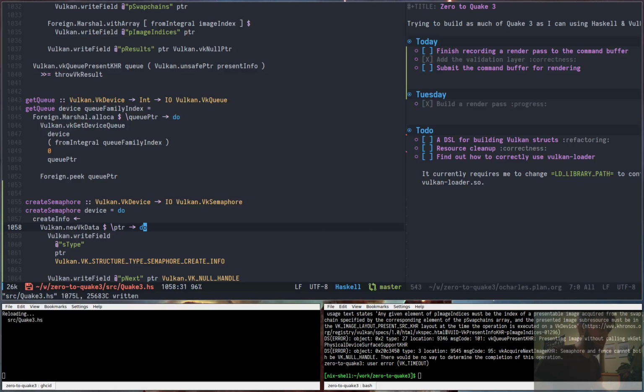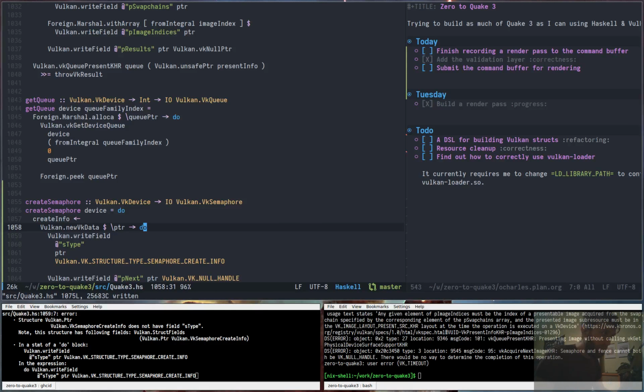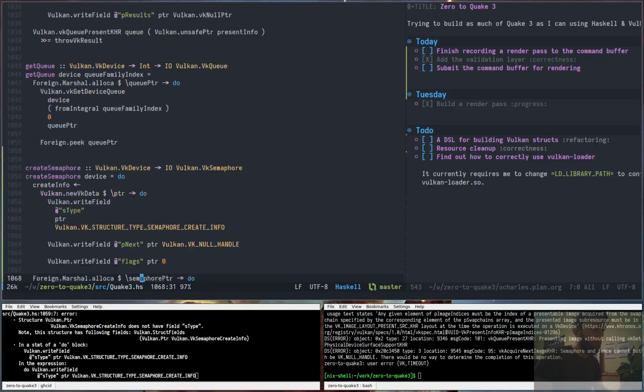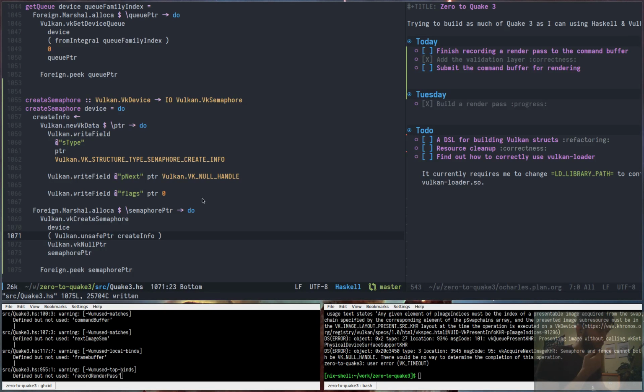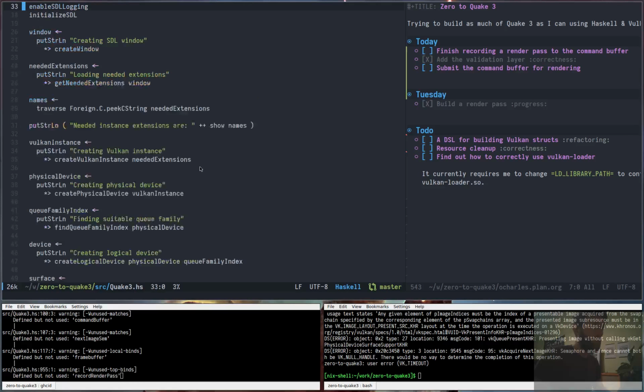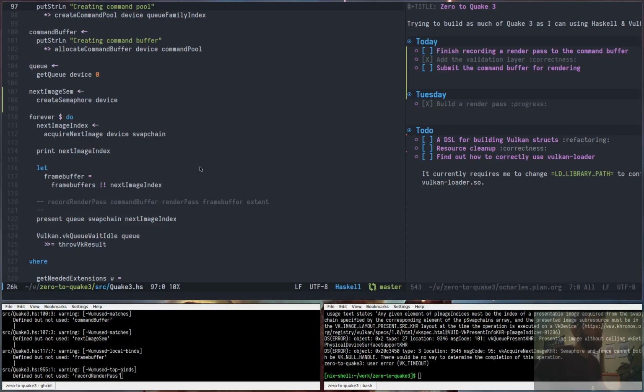This a bunch of times, so we got that all important do there. Semaphore create info void does not have field S type. Ah, we've forgotten to cast that pointer away. Cool, so we've got a semaphore. Now we need to signal that semaphore from acquire next image.